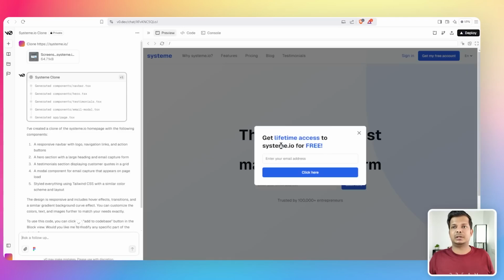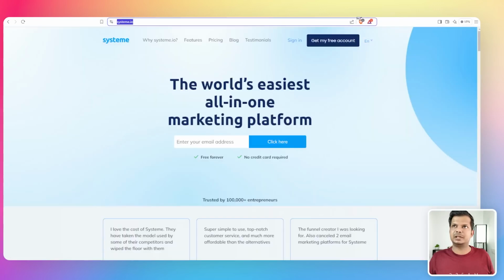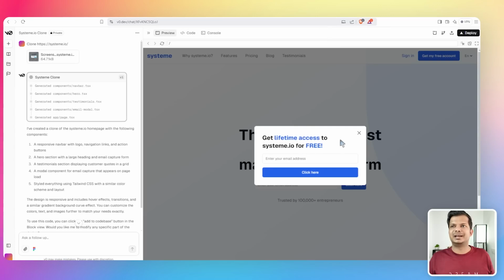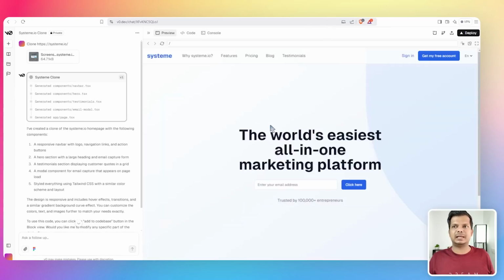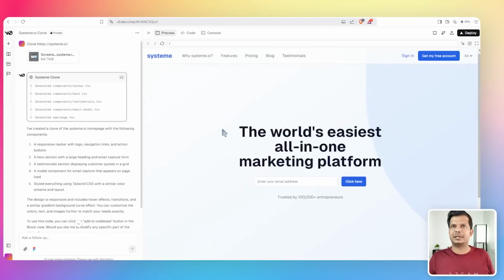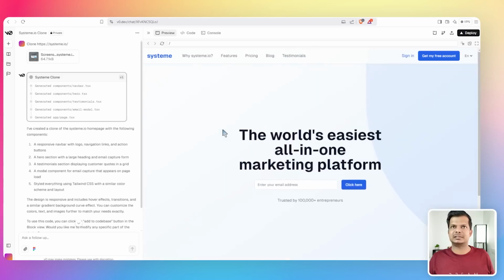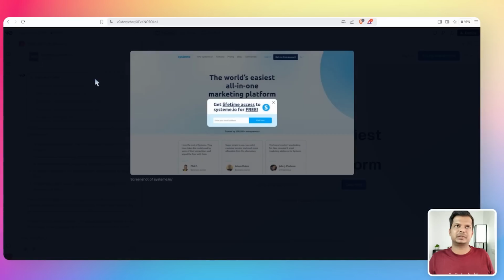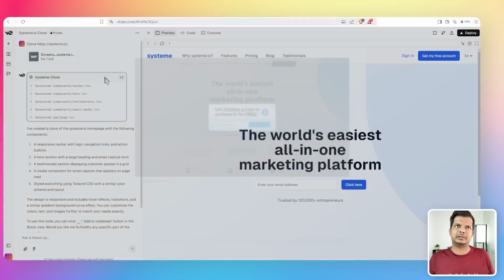We have, oh, nice. So there is something that V0 has done that is actually there on system.io. When you come to this website, you have one of these pop ups. So they've actually added that. Okay. But it's not a complete website. Like I said, it's just the top portion. And in this case, V0 has taken a screenshot. Yeah. And that is what it has replicated.